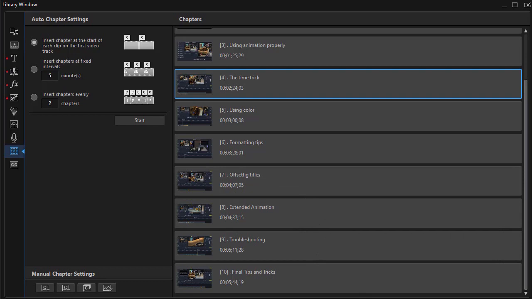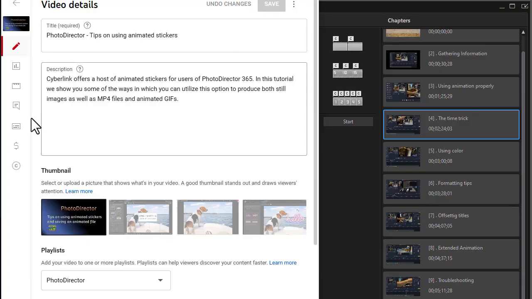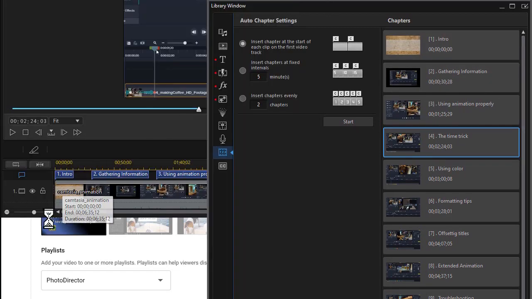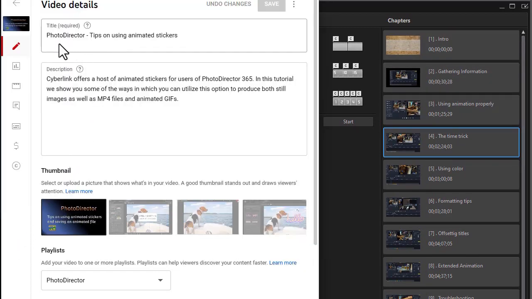So we're going to pause the video again, and then we'll get onto YouTube and show you how to apply this. Now here I have my YouTube channel on the left, and I have a portion of PowerDirector on the right, because I'm going to use the information you see on the right side in order to populate the information on the left side. So this is not the same tutorial as what you saw.